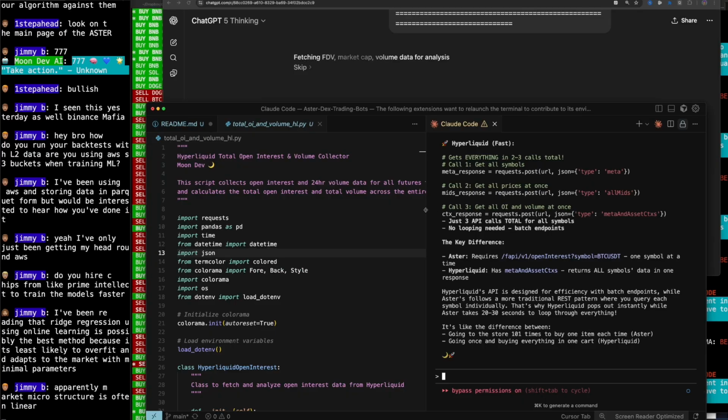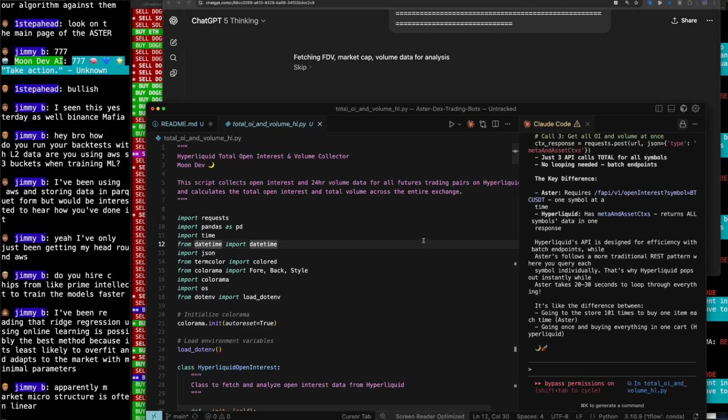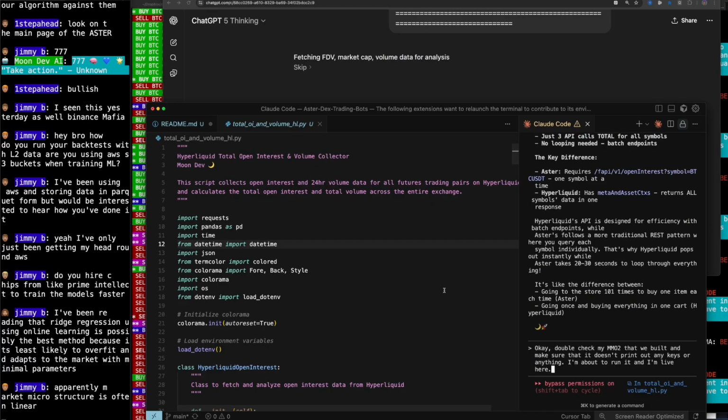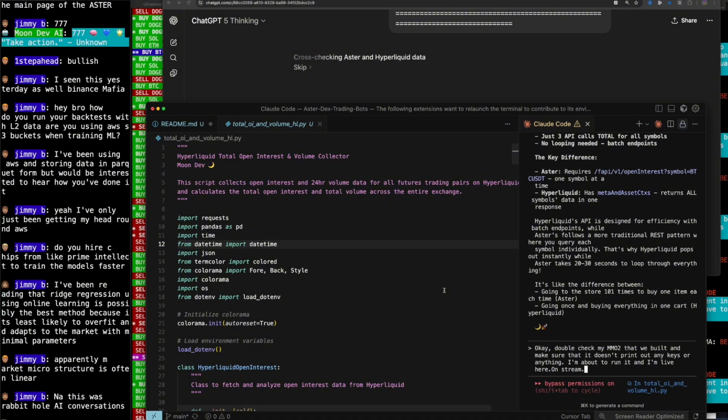All right, let's go ahead and see how this bot's doing, by the way. Let me double check the MM02 that we built and make sure that it doesn't print out any keys or anything. I'm about to run it and I'm live here on stream. It should have ample printouts to see exactly what it's doing. Me and everybody else need to see exactly what it's doing. We just got to make sure that it's not printing out any ENV keys.